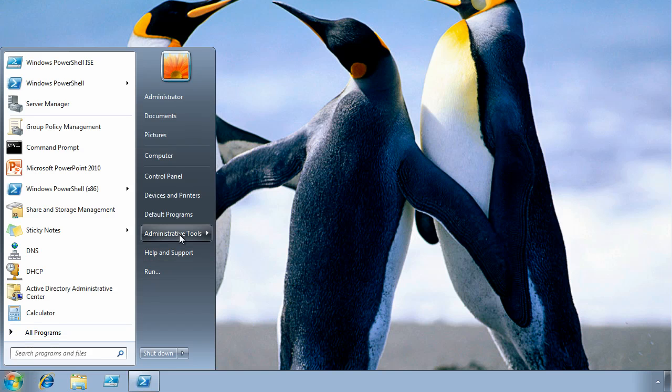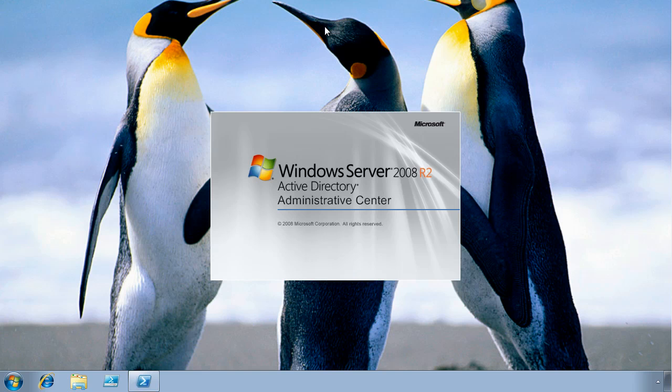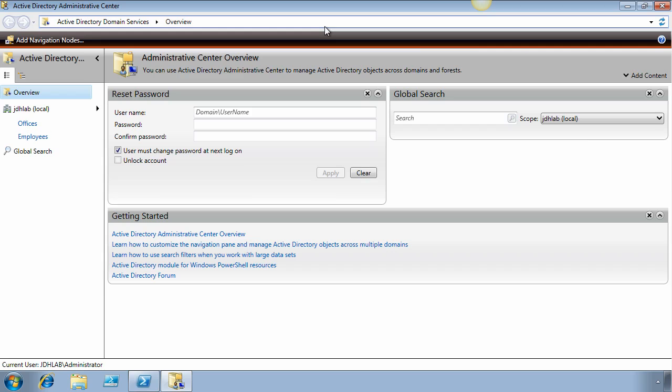So I can go to Administrative Tools and grab this Active Directory Administrative Center. This actually runs on top of PowerShell. So I get this nice administrative interface that can kind of be used to replace Active Directory Users and Computers.